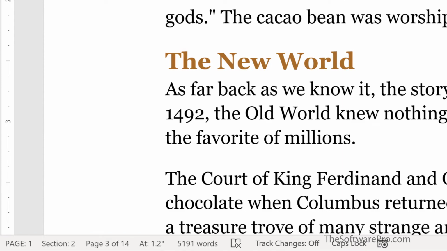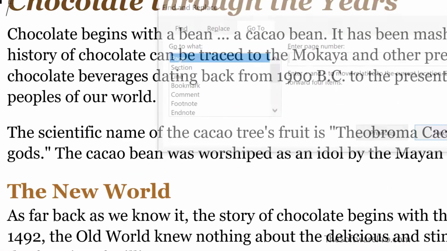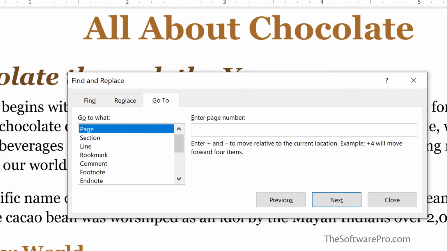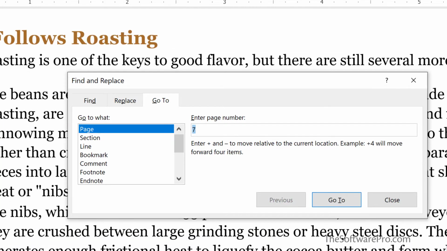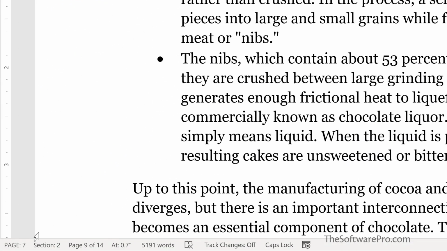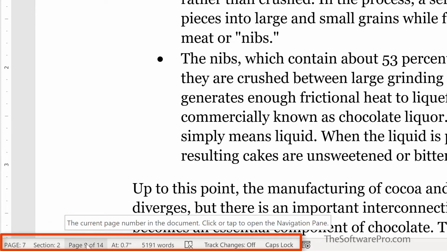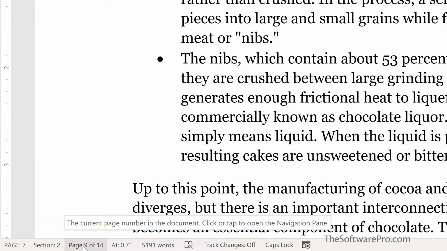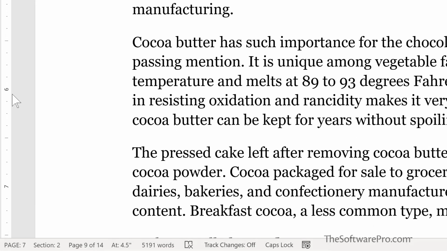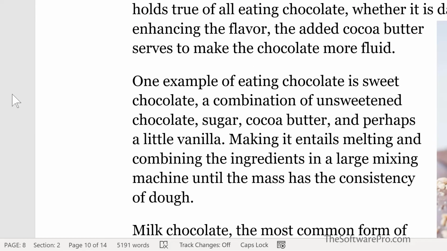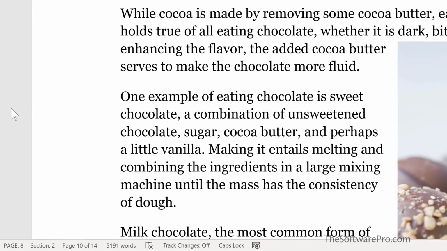So I'll press Ctrl G or F5 for Go To, and let's say I want to go to page 7. Simply enter in 7, hit enter or Go To, and I see that in the status bar. This is the formatted page number, and we'll see that because we have multiple sections in this document, I'm on page 9 of 14. And if I hit page down, the status bar will also reflect my new location.